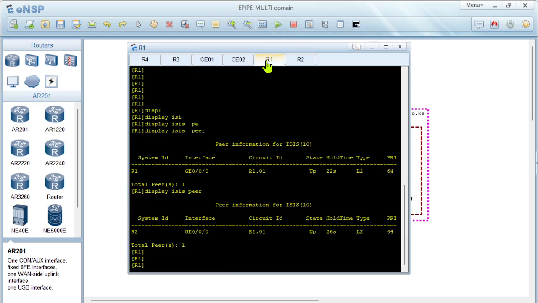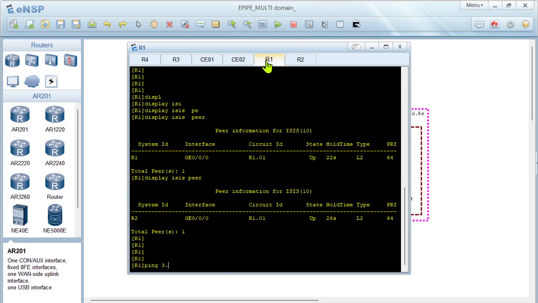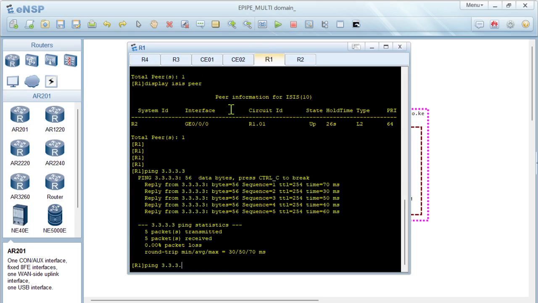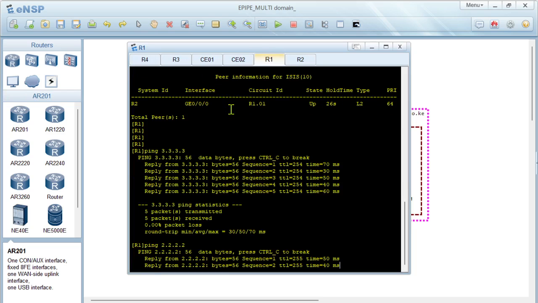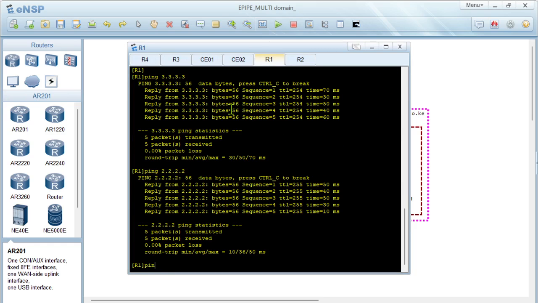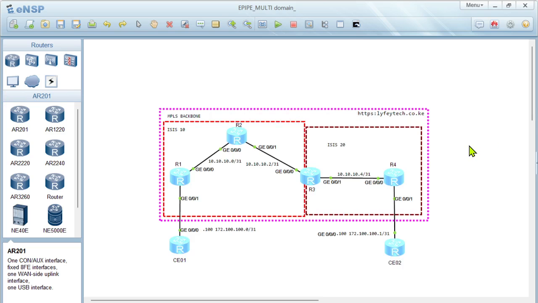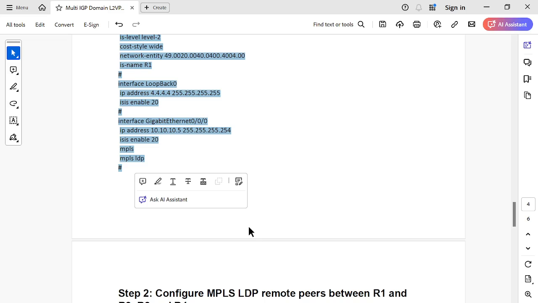So we can test our reachability. We can try to ping 3.3.3.3. We are able to ping. Ping 2.2.2.2, we are able to ping. And then ping 4.4.4.4, we are able to ping. So we have connectivity in our network. So we'll move to the next stage of our configurations.